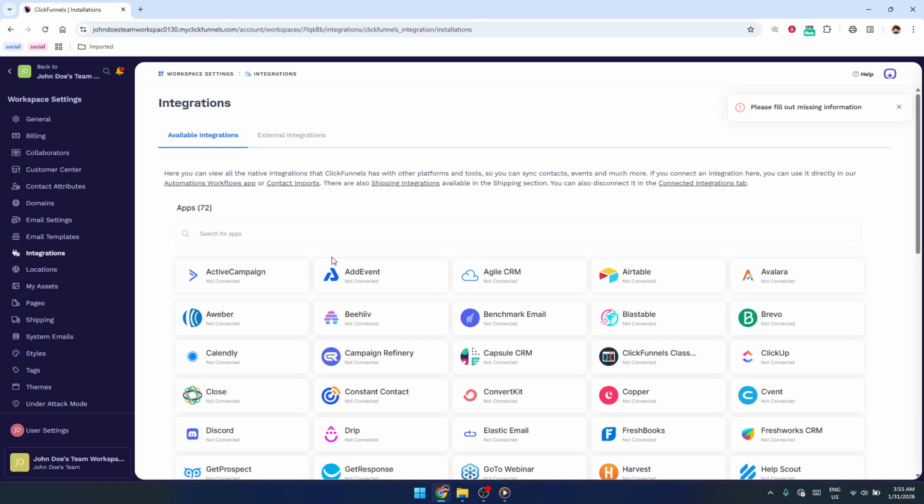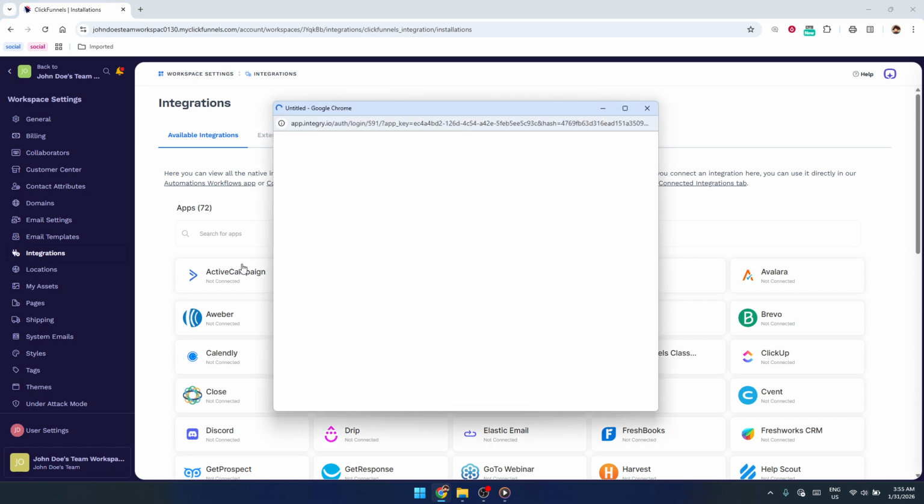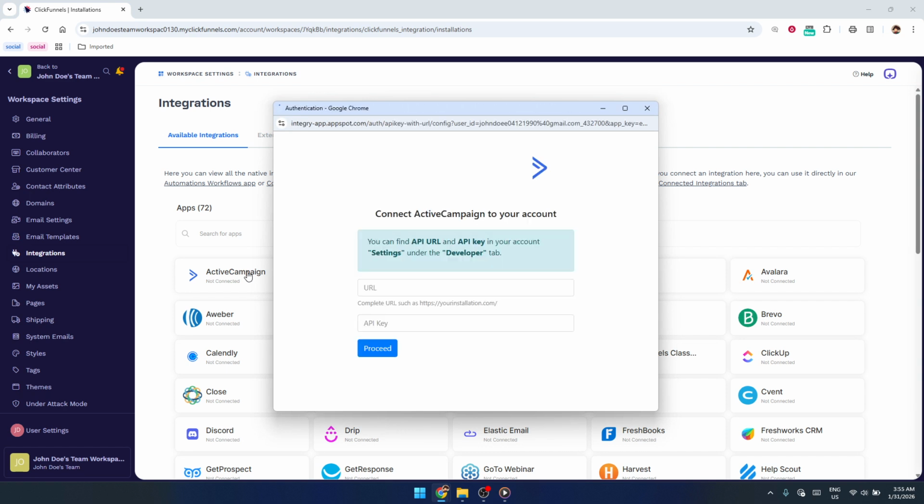Now, we're going to choose ActiveCampaign from that list. Scroll through the available integrations until you see the Email Marketing Services section, then look for ActiveCampaign. When you find it, click on ActiveCampaign to start the connection process. If you have multiple tools listed, just double-check that you're selecting the correct one so you don't accidentally configure the wrong integration.